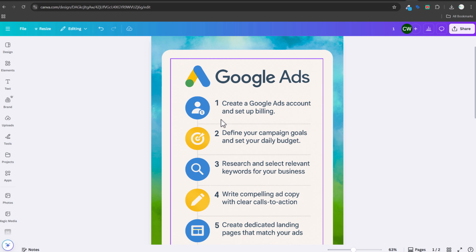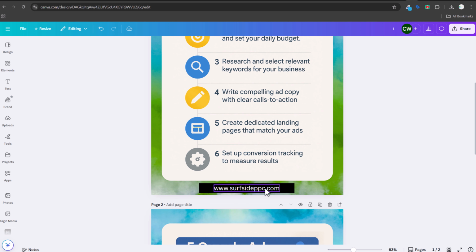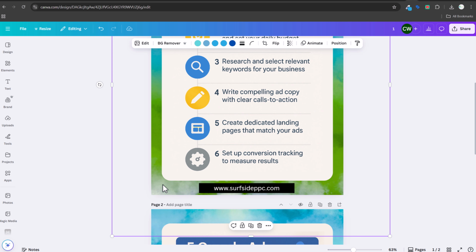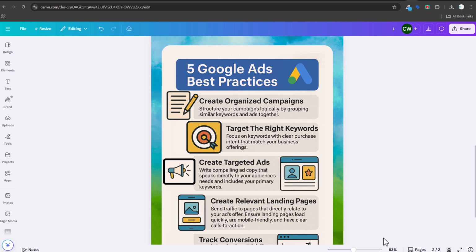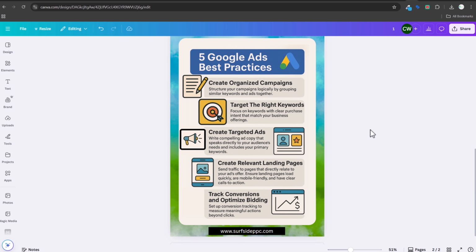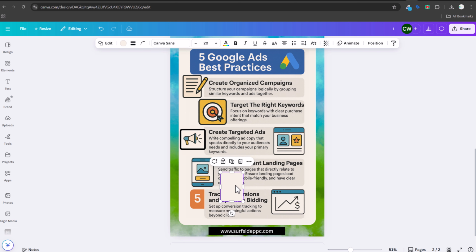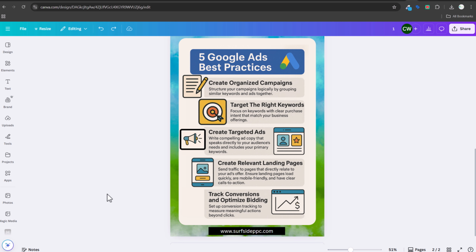So Google Ads, we have our 6 steps here, surfsideppc.com, a little black bar so we can see the text, and then a nice background. I just found a background on Canva. Same thing here. So I took the 5 Google Ads best practices. Remember, this was the one that said 1, 3, and 5. So you'll see there, and what I did is just basically block that one. It doesn't look perfect, but I don't think people look that closely at an infographic unless you're a designer.